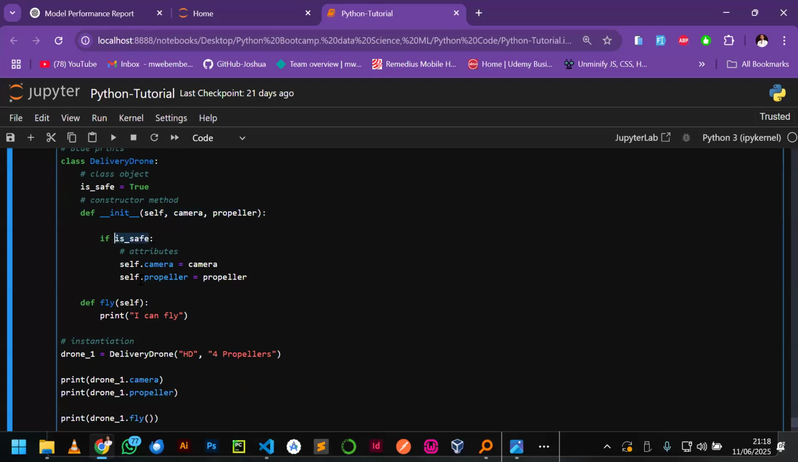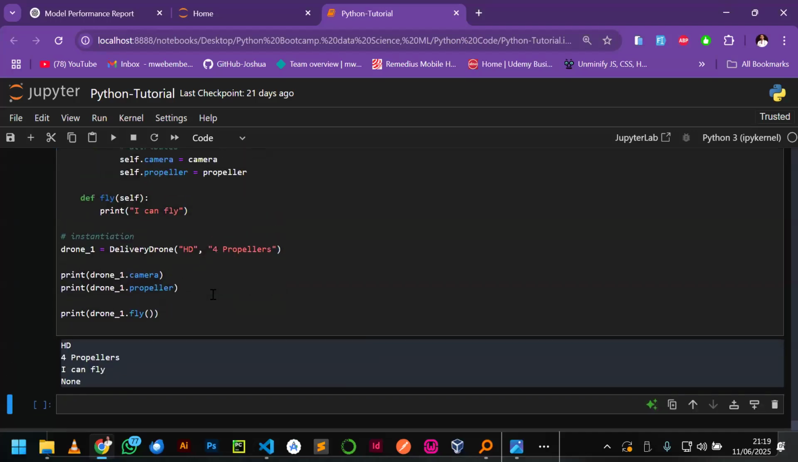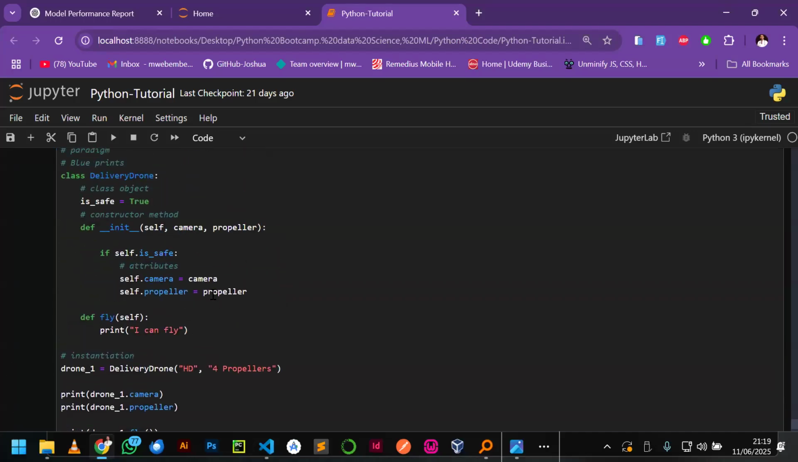So we have to put a self keyword somewhere. So it has to be a self dot is safe. Is that drone safe? Because we said self refers to the object, this object here, but we are basically giving it a name because it has not been created yet. So if drone is safe, then give all these attributes. And when you try to run that, you see that your thing will basically run.